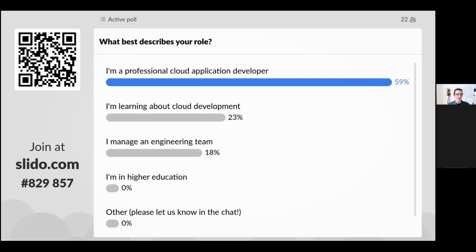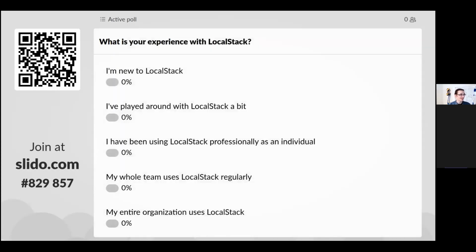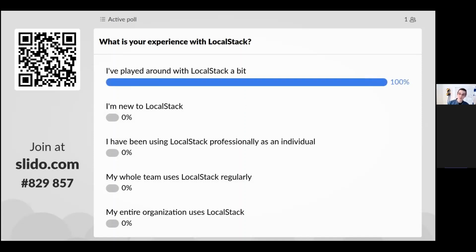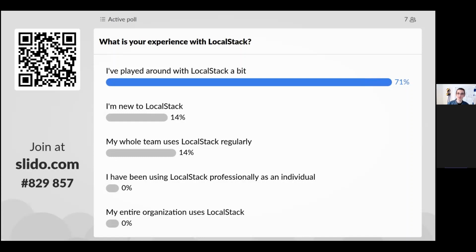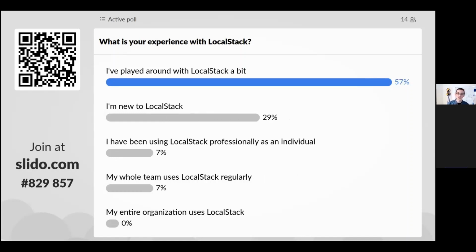Good. So another question that we have prepared for you is what your experience is with LocalStack. So are you new to LocalStack? Have you maybe downloaded LocalStack before and played around with it? Have you been using LocalStack professionally? So are you using it in your day-to-day engineering workflow? Or is your team using LocalStack? So we know from big organizations who have hundreds of engineers that use LocalStack day-to-day. Or is your organization already using LocalStack?